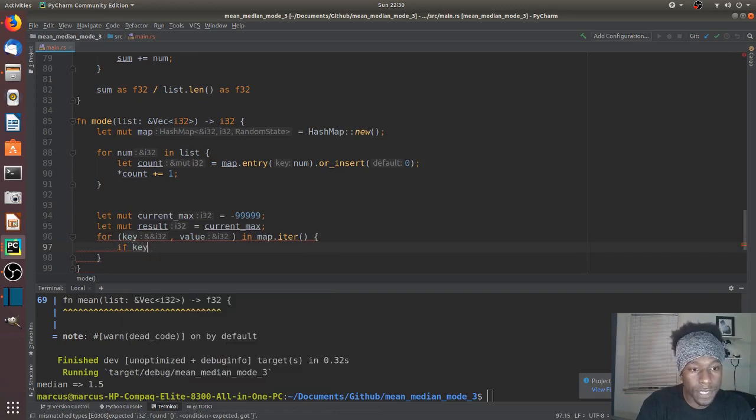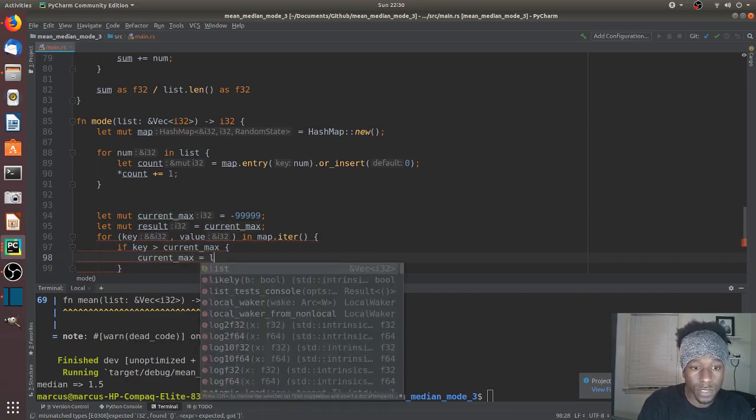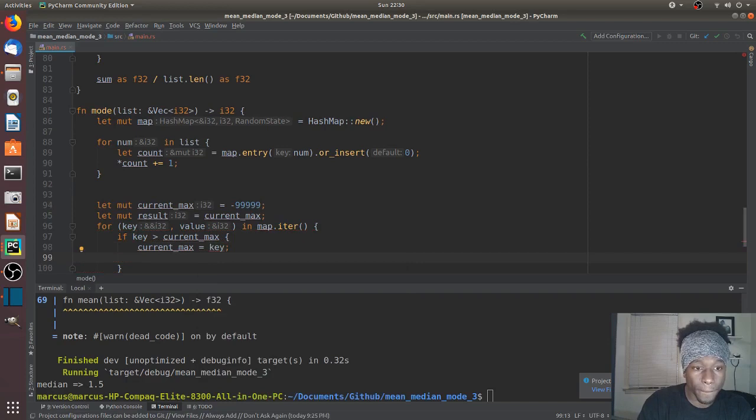Then if the key is greater than current max, we want to say current max is equal to the key, and say that the result is equal to the value. Oh no, current max... key is the number. We need the value comparison.